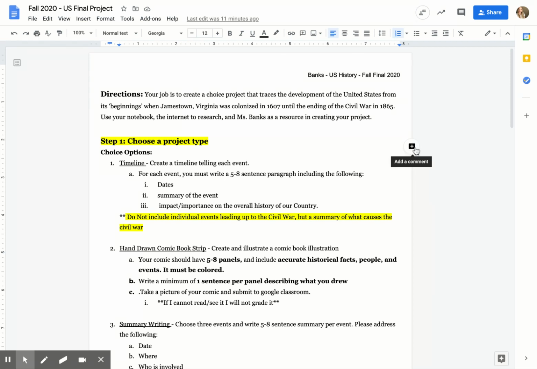Banks giving directions for our final for U.S. history for the fall semester. So I'm going to begin at the top and then go through all of the directions. But our task is to create a choice project that traces the development of the United States from its beginnings when Jamestown, Virginia was colonized in 1607 until the ending of the Civil War in 1865. You can use your notebook, the internet to research, and Miss Banks as a resource in creating your project.